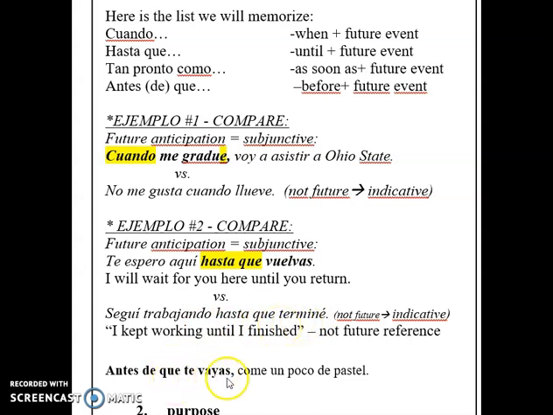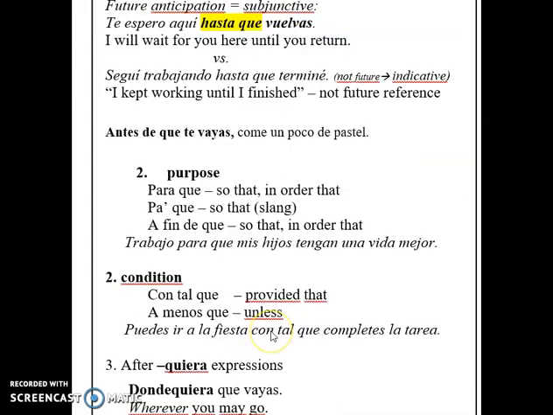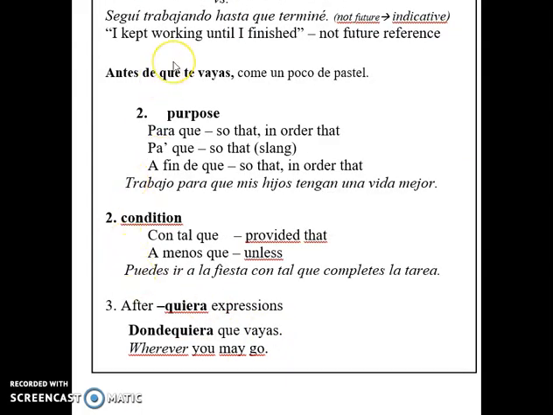But antes de que te vayas, come un poco de pastel. Before you leave, eat a little bit of cake. That one is. So there still are some other cases.